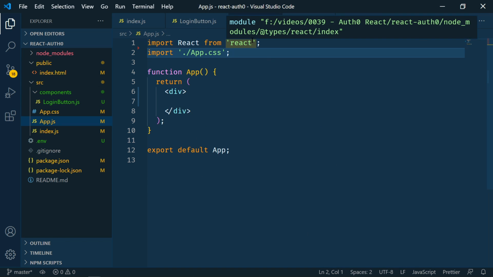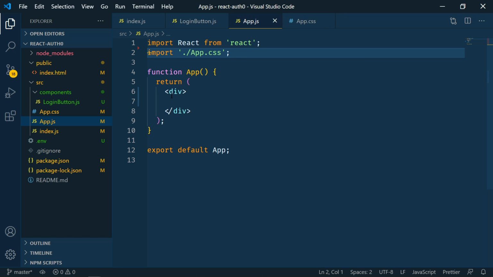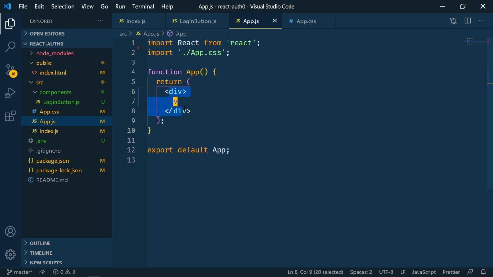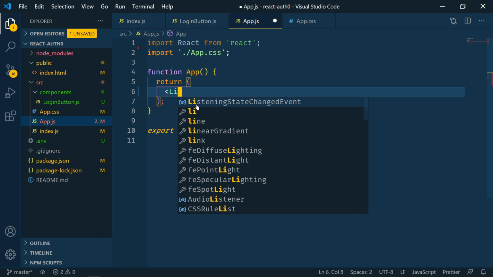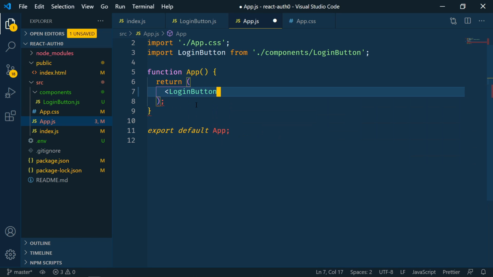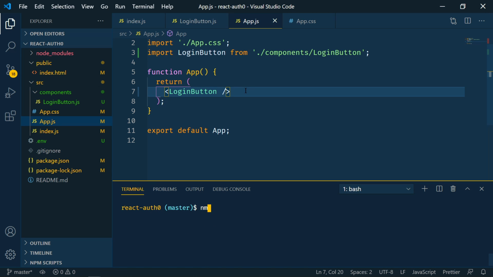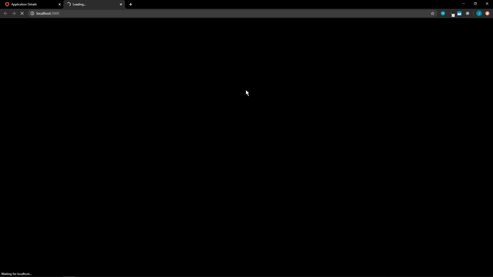And now we'll go to our app, and we need to import that. So for now, we will take this out and we'll say LoginButton, and we'll just render that for now. All right, we'll save that, and then let's run this. So we'll say npm start. All right, now we have a login button.